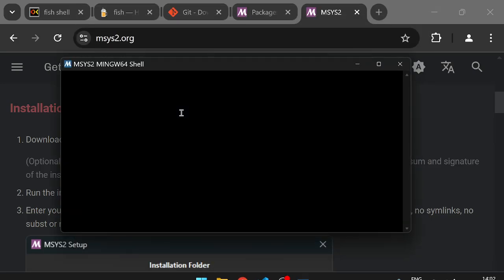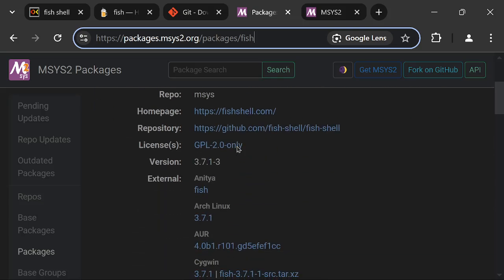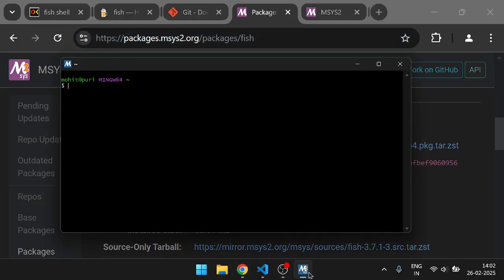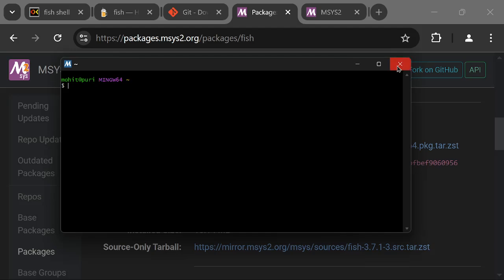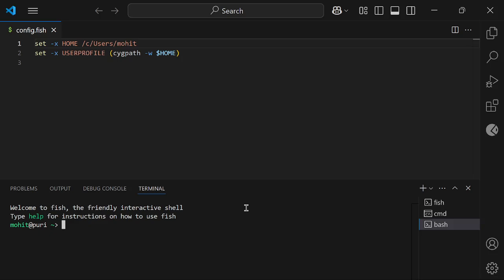Once you open it, you have to run one command. You can just search for fish shell MSYS2, and you can get this command from there. It's this one: pacman -S fish. When you paste this command here, your fish shell will get installed, but now you have to do some minor variations. You just have to configure it so that it gets launched.